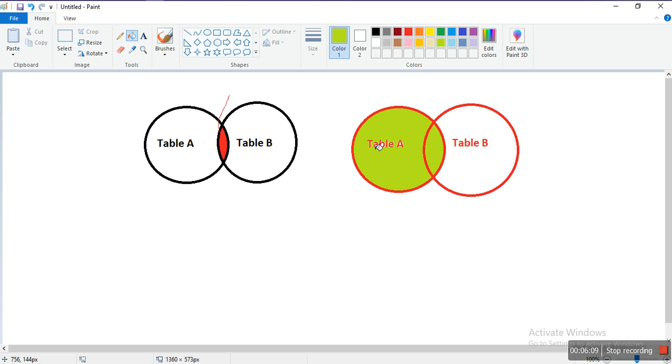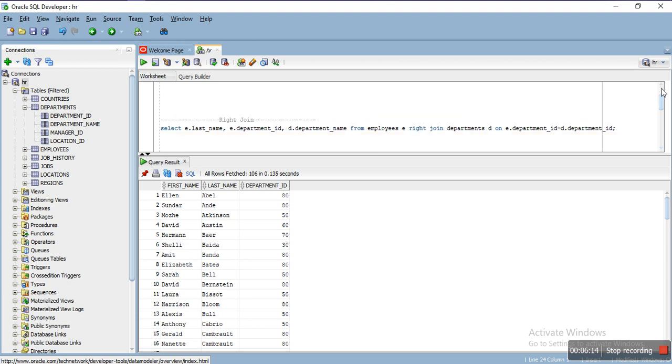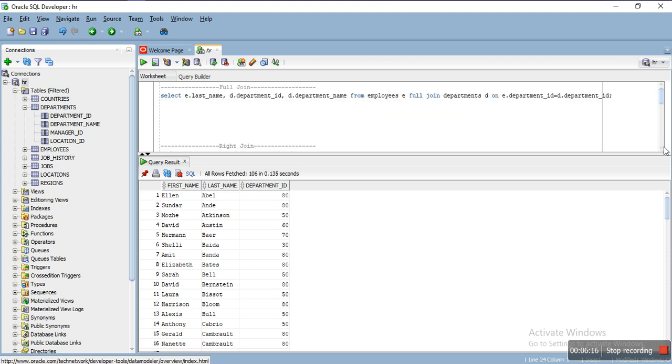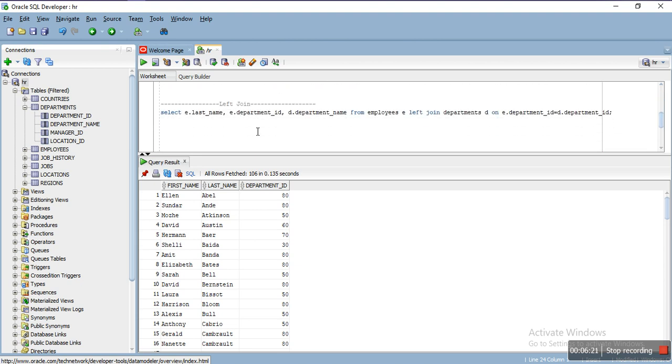So let's see the query of that left join. This is the query of our left join. Select E.last_name, E.department_id, D.department_name from employees E left join departments D on E.department_id is equal to D.department_id. Here we use the keyword left join, whereas in the previous query we used the keyword inner join.